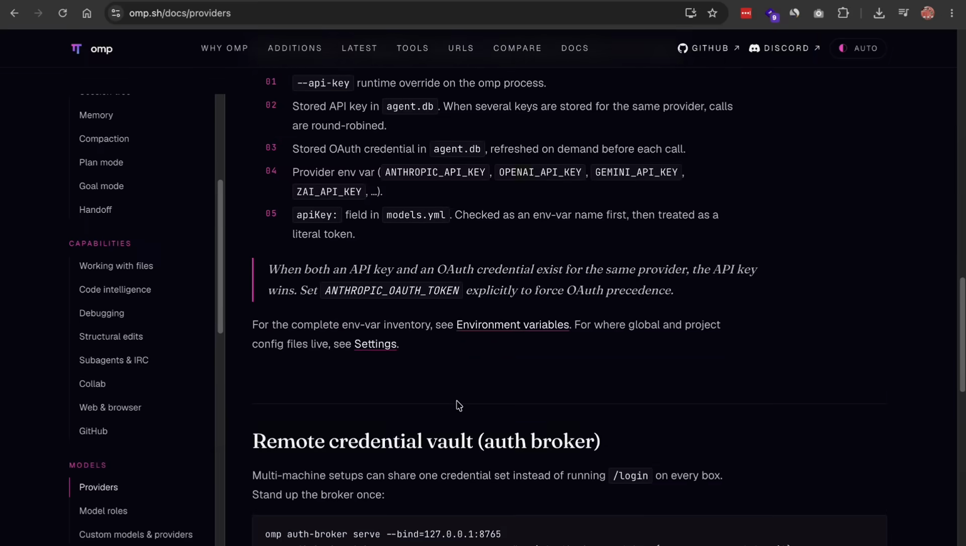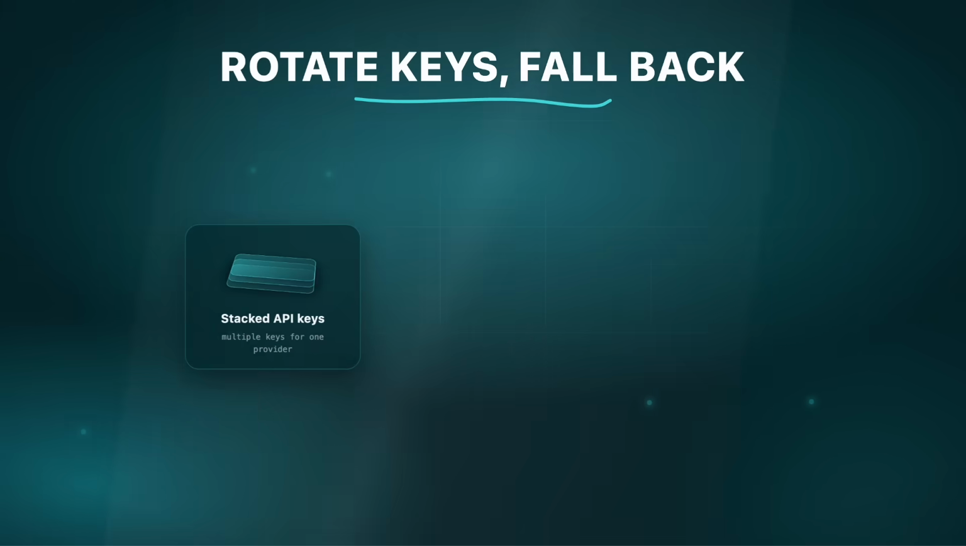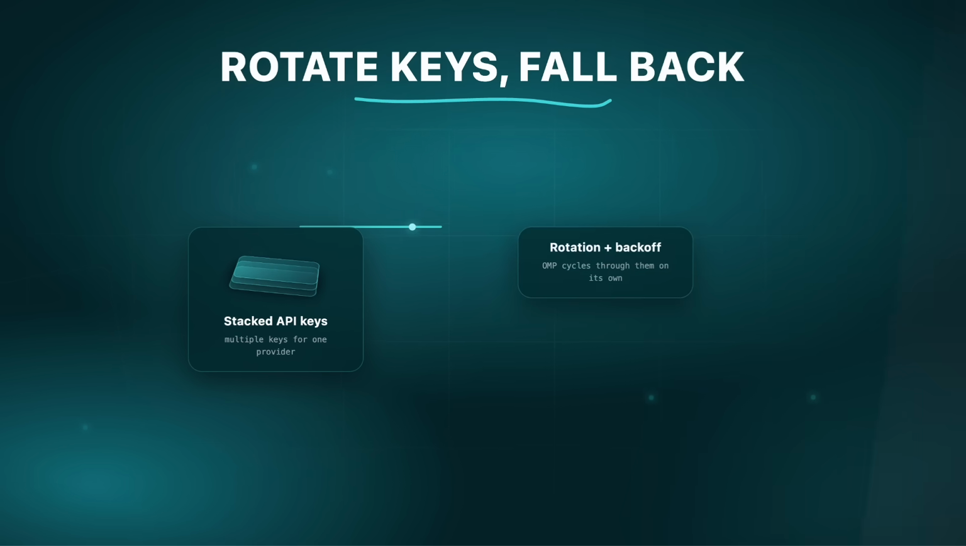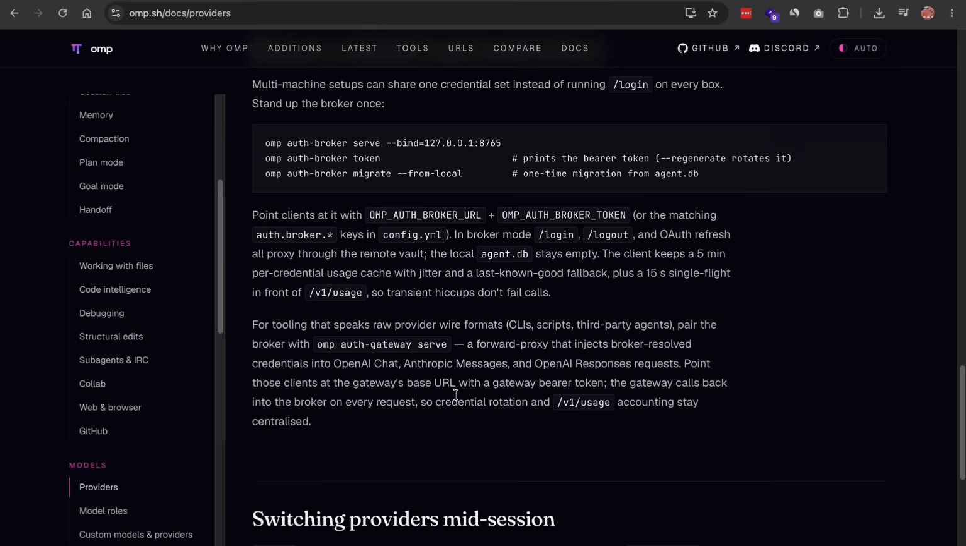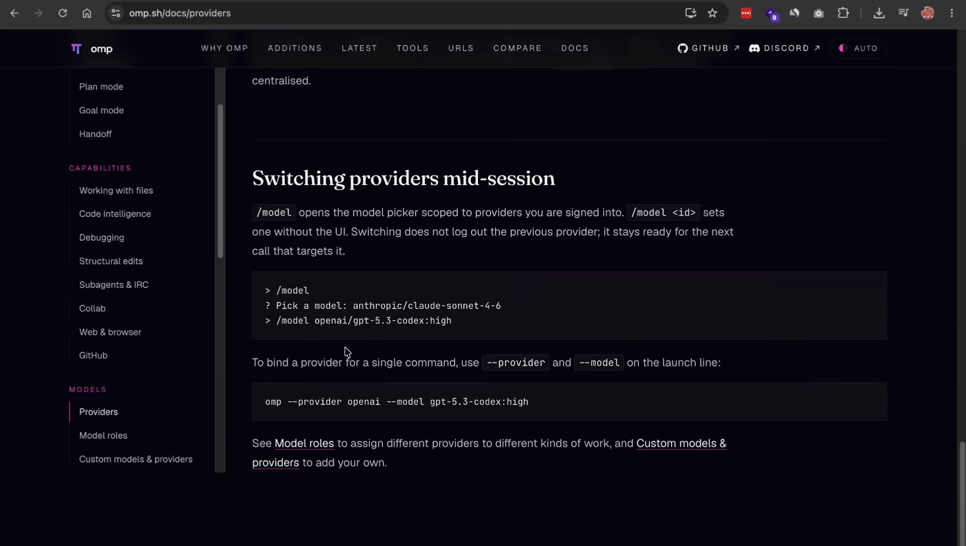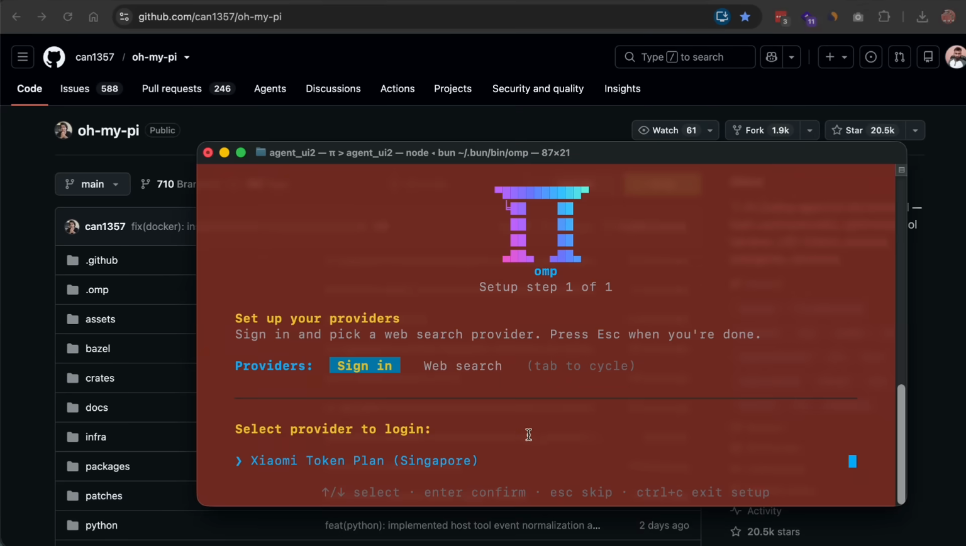You can even stack multiple API keys for one provider, and OMP rotates through them with backoff. And if a provider starts throwing 429 errors, a fallback chain hands the rest of the turn to your backup model automatically. All right, let's actually build something.